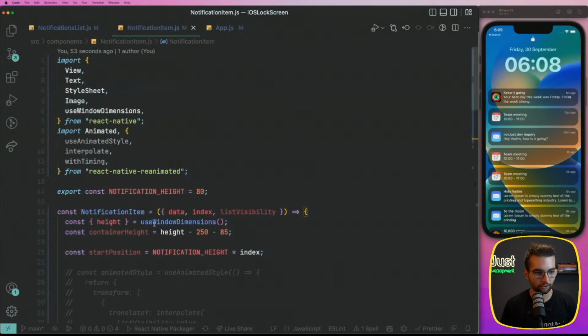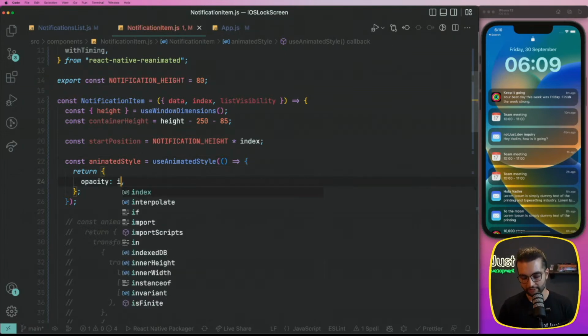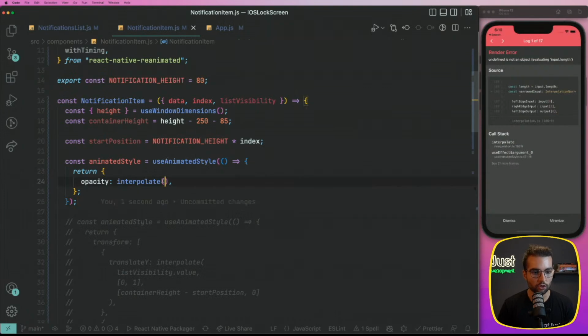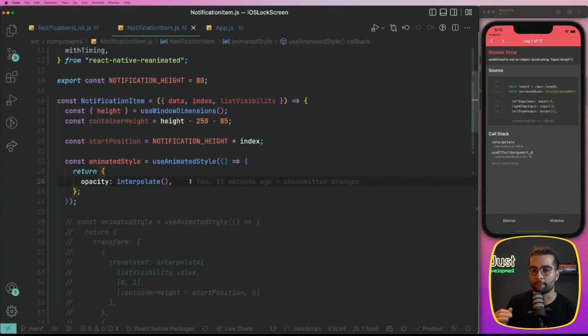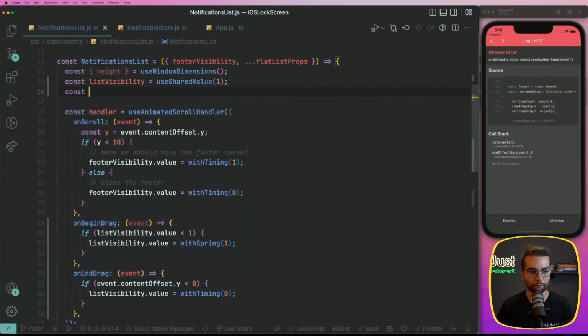Shall I bring it to the top? Let me bring it here. So the opacity we will also interpolate, but we need the value to interpolate it on. So what value will drive the animation for the last item? The last item will be animated whenever we scroll up and down. So the value that will drive that animation will be the scroll Y position. So let's go ahead in our list and define a shared value for the scroll Y, useSharedValue. It's going to start at 0.